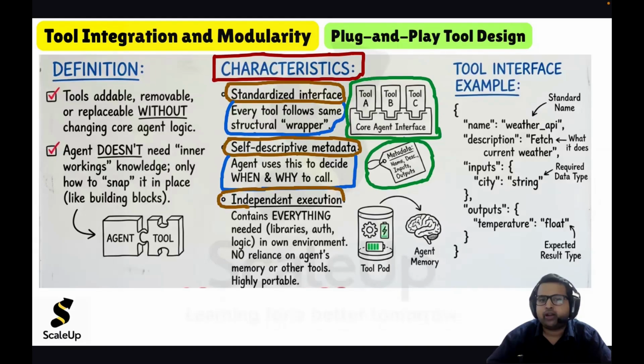Now this is very important. Every tool can execute independently. When the tool is executing, it has nothing to do with the AI agent. So that is independent execution. A plug and play tool contains everything it needs to run, like its own libraries, runtime environment, and logic. It does not rely on the agent's memory or other tools to function, making it highly portable.